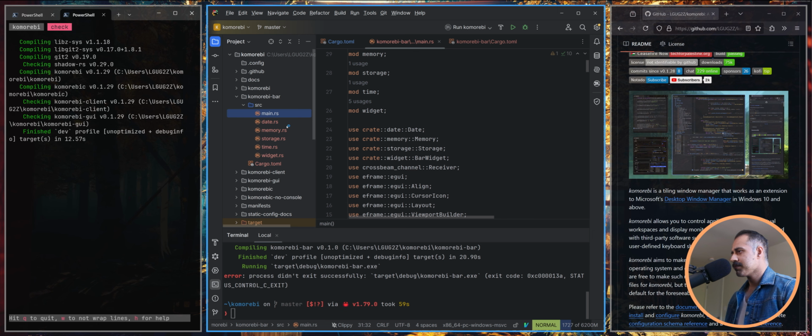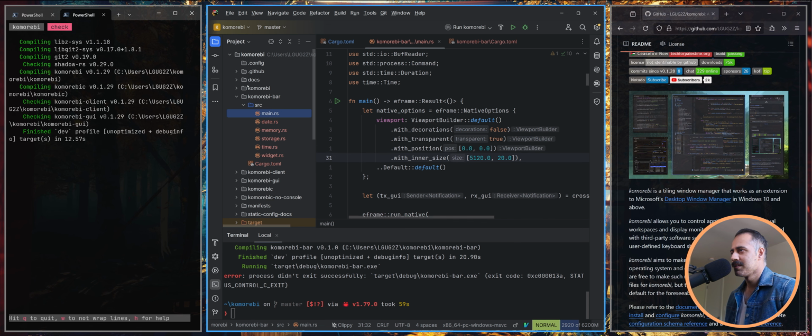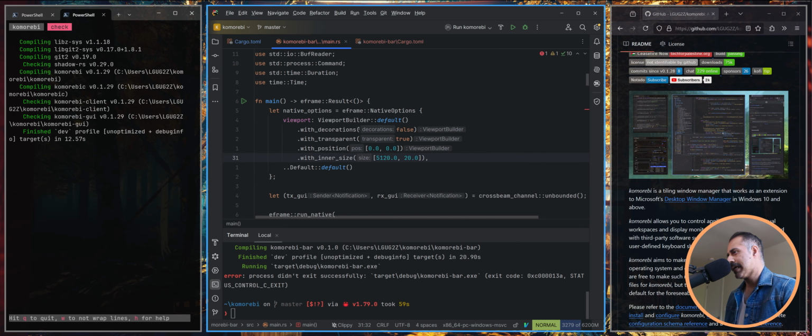So we have these widgets here, right? I'm still not sure what I want the interface for widget writing to be, but we'll get to that. So we start at the top. We have a main function. We have native options, which is something that you pass for creating the egui application with eframe.